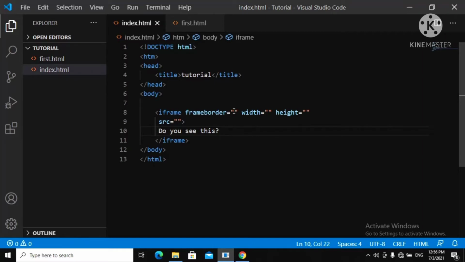We always want our iframe border to be on, so we use 1 inside the frameborder attribute, equal sign, then 1. Now for the width and the height, you can set them to anything, but over here we want to set 200 for the width and 200 for the height.